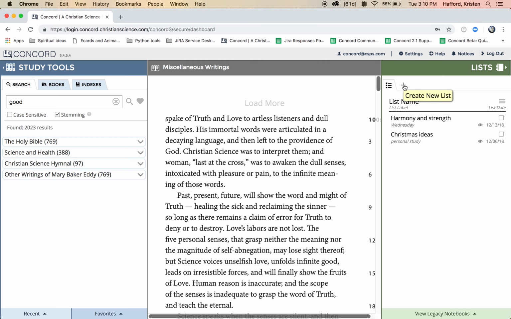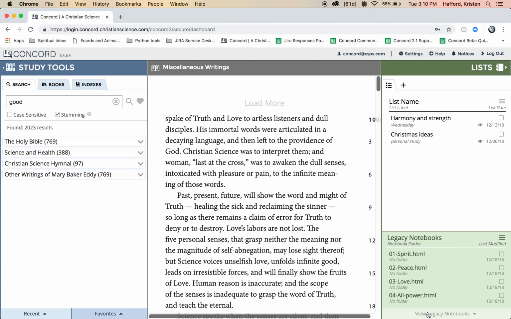If I want to make it editable, I'm going to close the read-only notebook, go back to my main lists menu, go down to the View Legacy Notebooks box, open it up again by clicking on it, and then I'm going to find the one that I want to actually turn into a list. Click on this check box, the square right over here to the right. Go up to my 3 horizontal line menu and find the option that says convert selected to lists.